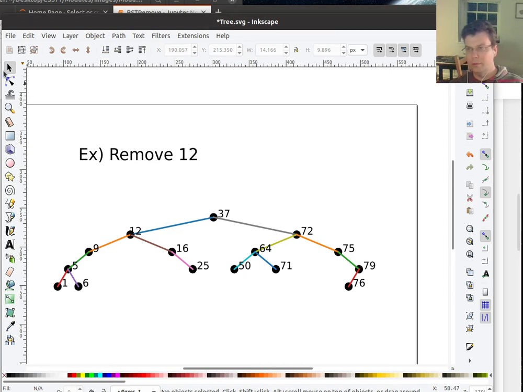So let's talk about what the book said. Well, the book has a nice philosophy. He says that when you're not sure what to do, think about the simplest case first. So if I look at, well, what if I wanted to remove 6?